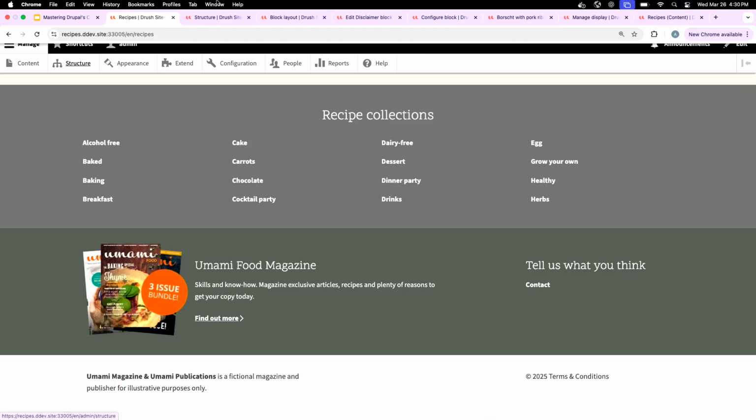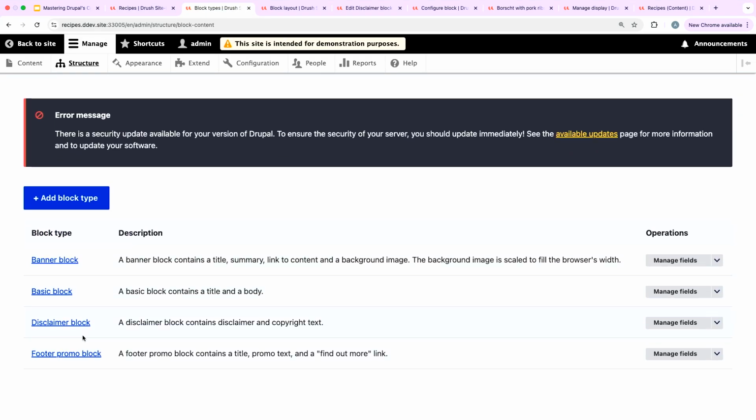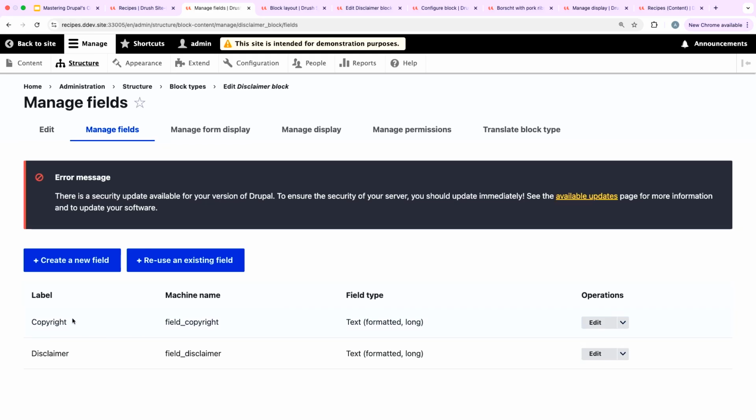And one other thing I think is useful, if we go to structure, block types, you can see disclaimer block is a block type. If we click on manage fields, it has a copyright field, a disclaimer field. These are both using the text formatted field type. So, you know, as a site builder, you can create your own block type with the fields.